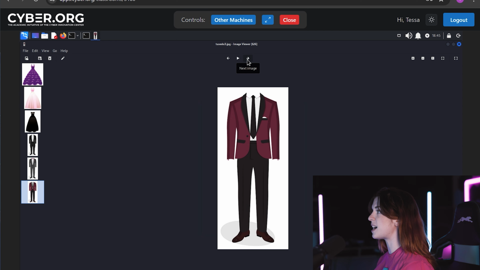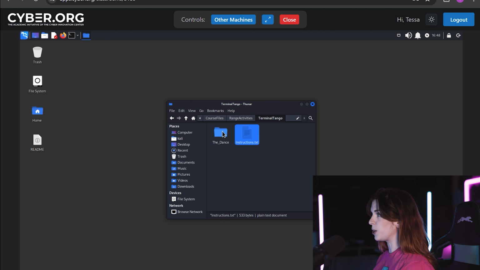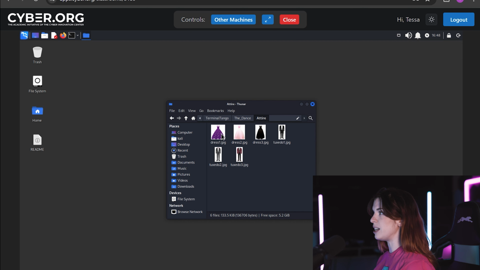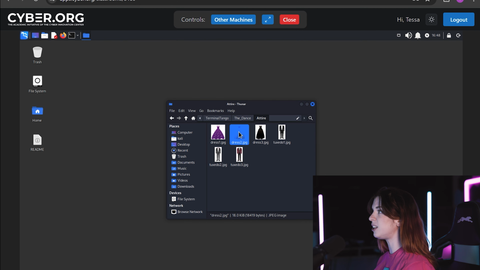Now let's see the styles in the GUI. Double-click on the dance folder, then attire to open the clothing options. From there, you can double-click any image to open it in the image viewer. Select your favorite and delete the rest by right-clicking on the images you don't need and selecting Move to Trash.